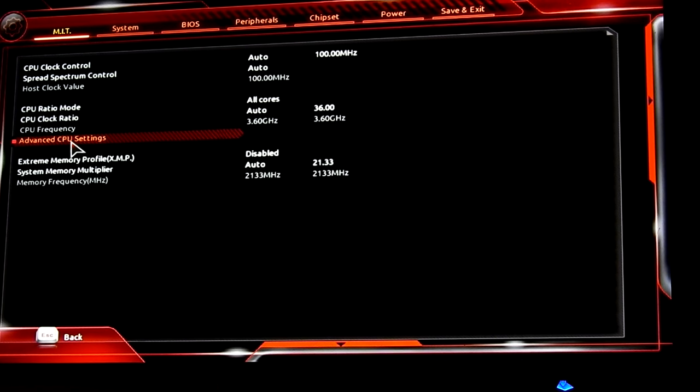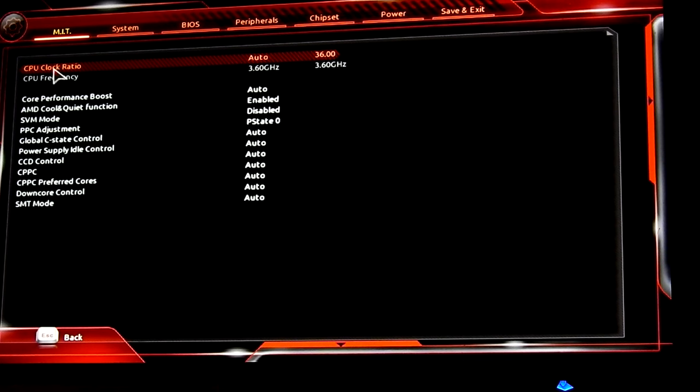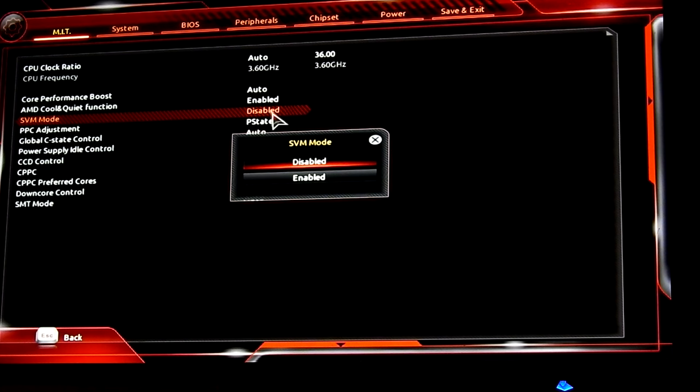Open Advanced CPU Settings. Select SVM Mode. Double-click on Disabled, change to Enabled. Then, save changes and exit.